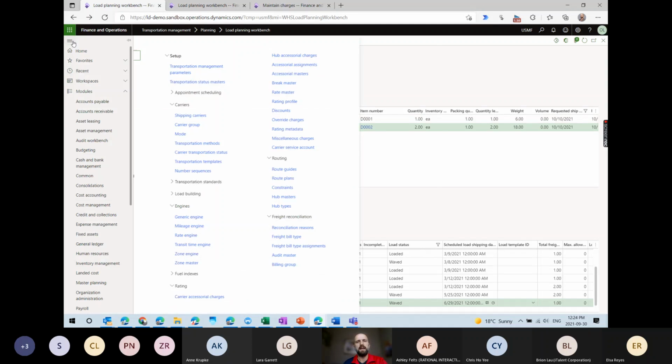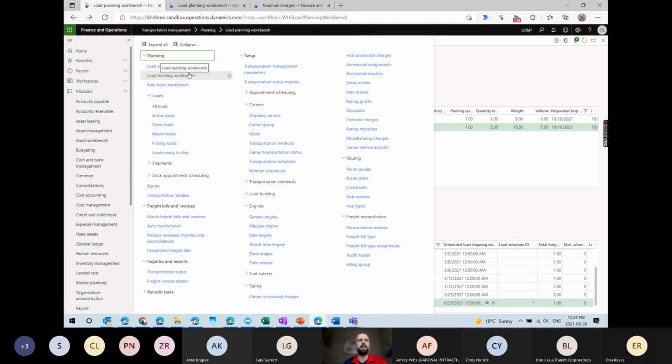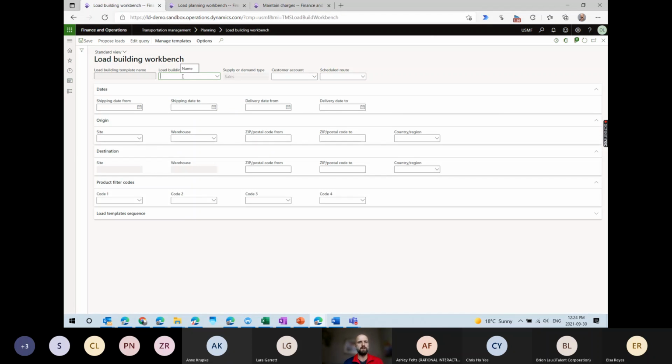I don't want to do that. And if I don't, I'll use load building workbench. Another workbench, I think that's the last one. So load building workbench will build loads for me automatically, right? Again, naming could have been better, but that's the way it is. Again, load building workbench can be used.